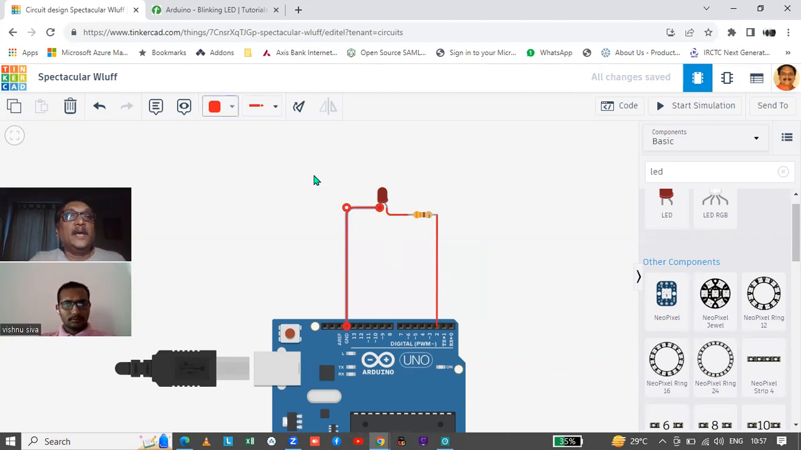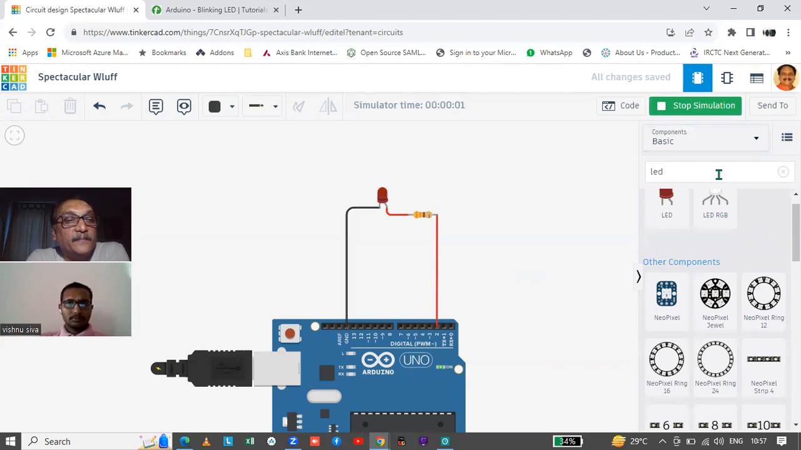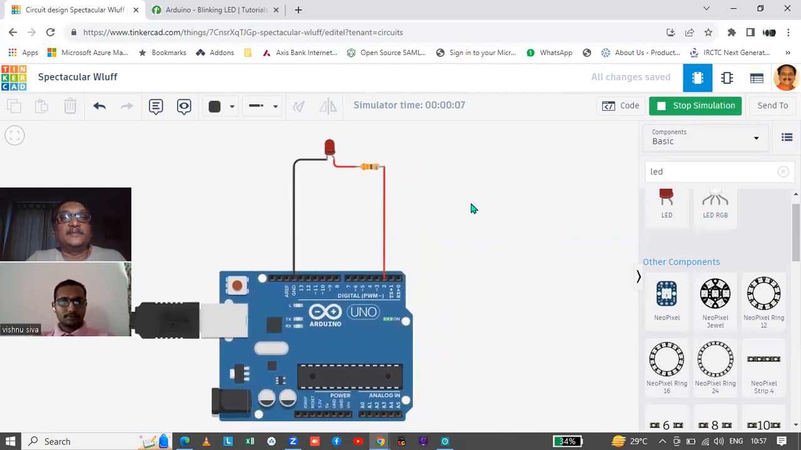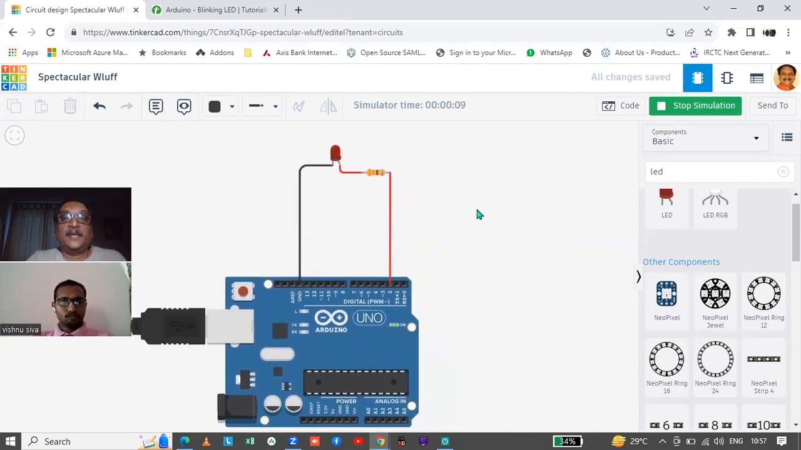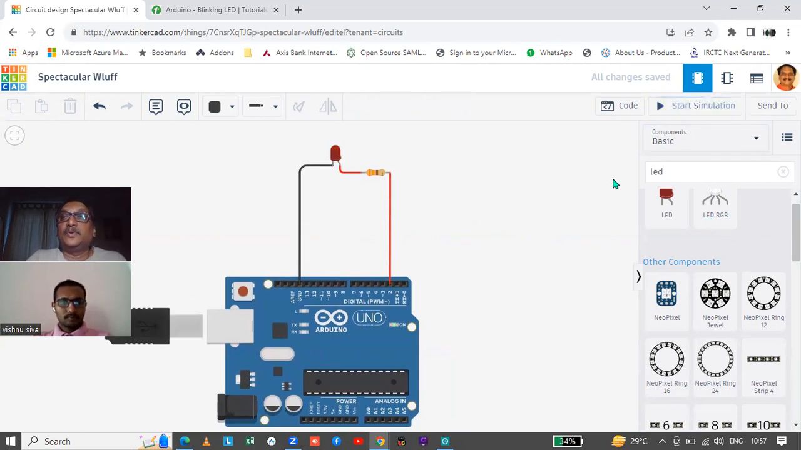And then you change the color. That's it. Now, do we need any breadboard? Let us see. What is the importance of breadboard? Let us start simulating it. Is it working? Yes, sir. It is working, right? So that is how it is. A breadboard is not always required. If you want, you can use it. Otherwise, if you don't want to, you don't have to use it.